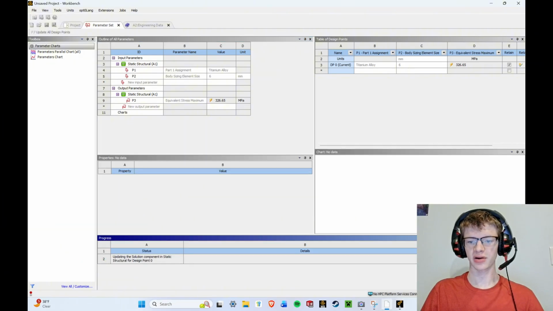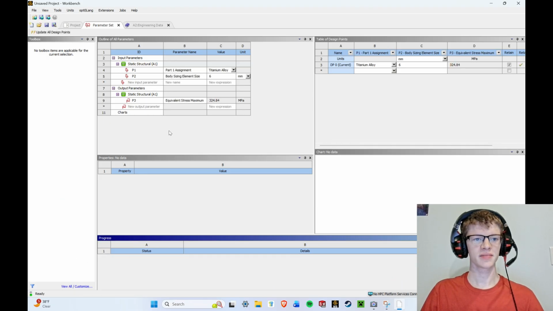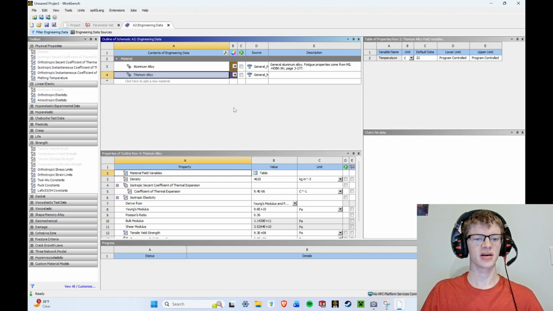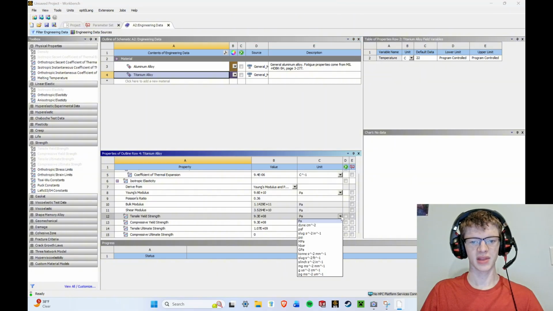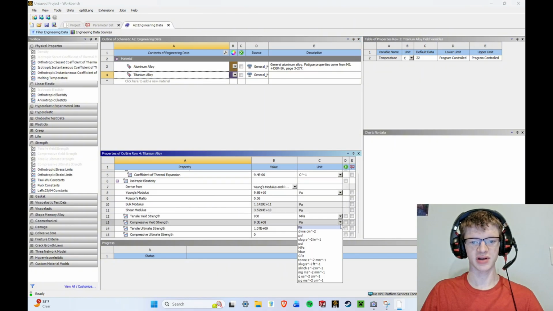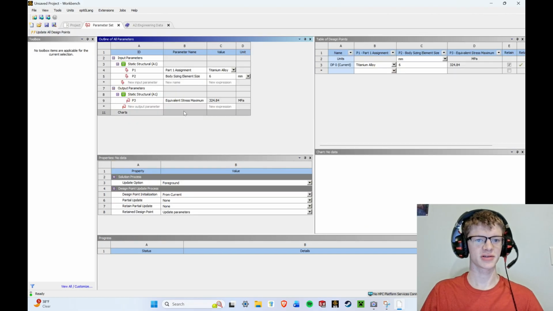You can click Show Progress over here to see the progress so that you know about how long you're going to have to wait. All right, that's done. We can see that again, the equivalent stress maximum is 324. But if we look at our engineering data under titanium alloy, the tensile yield strength and the tensile compressive strength are both a wonderful 930 megapascals, meaning that the titanium iPhone 115 survived the feathers.